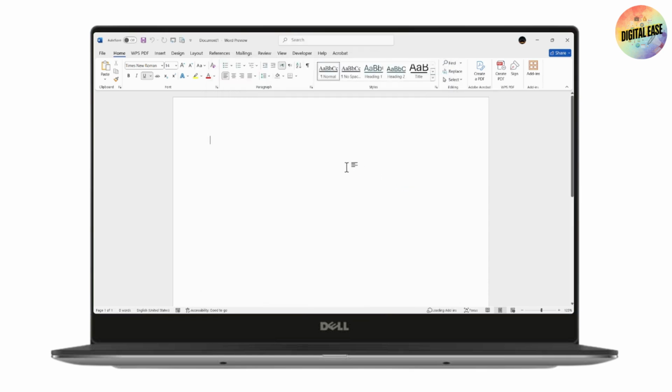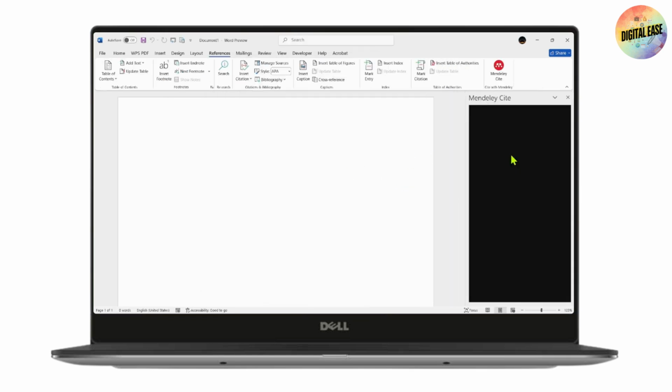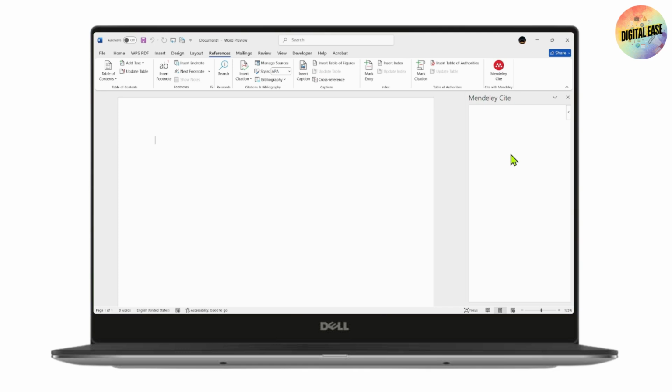then go with continue. Once done, you need to go and enter the citation, and Mendeley will automatically insert the formatted citation into your document. You can also choose your preferred citation style like APA, MLA, or any other.